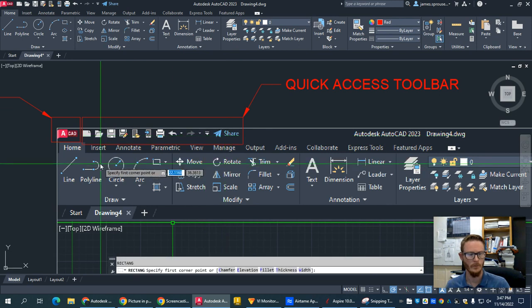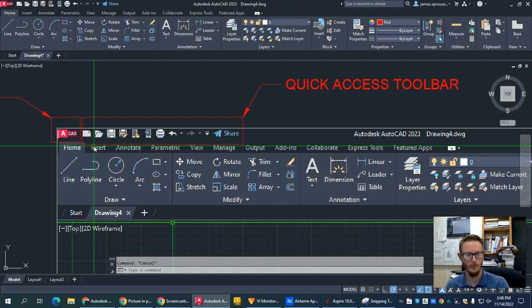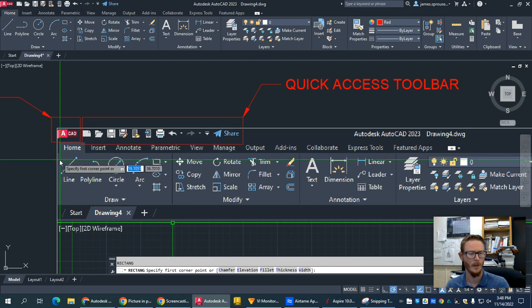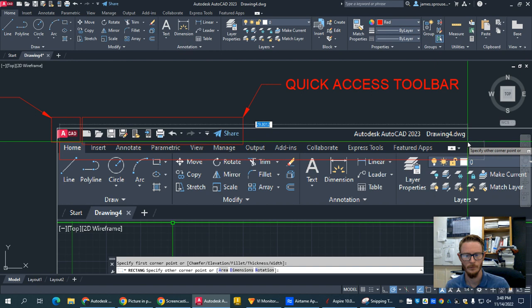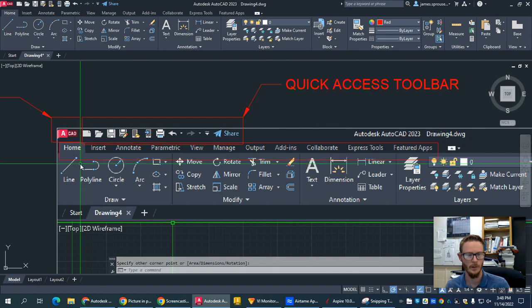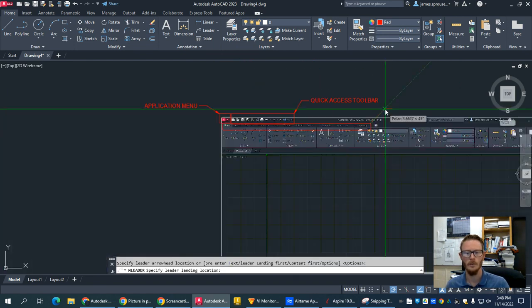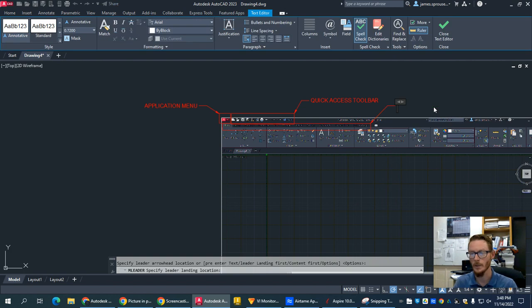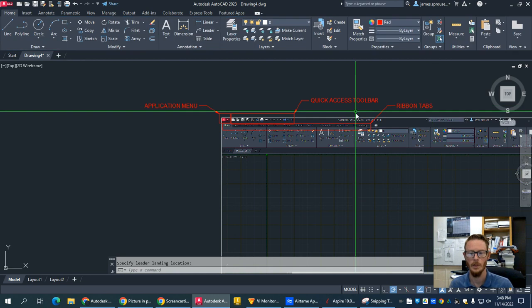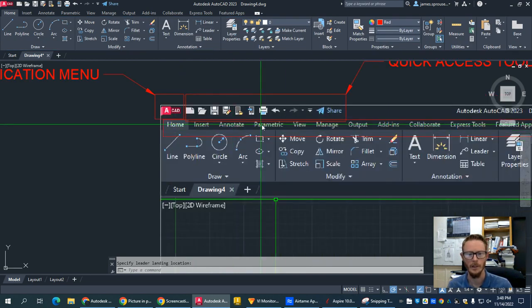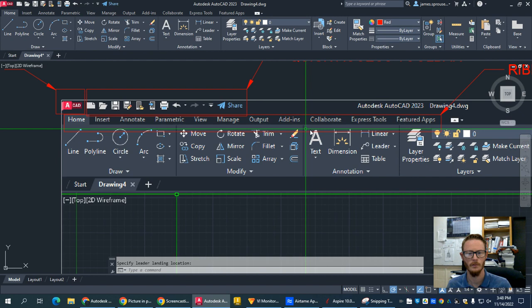And next we've got... I better turn my snaps off. I'm going to hit F3 because that's going to mess me up. Don't worry about what those are if you don't know. All right, this section here that I've just put a box around should be pretty easy to remember. It's just the ribbon tabs. Home, insert, annotate, parametric, all those fun things. Those are the ribbon tabs.